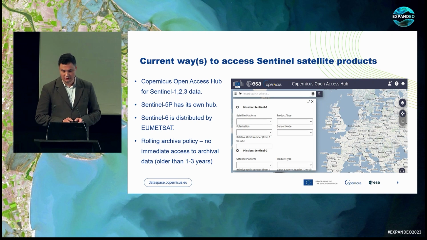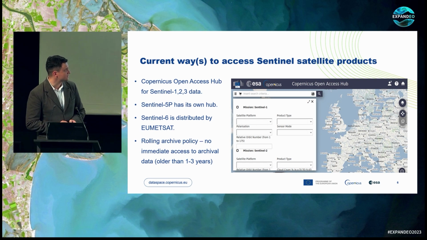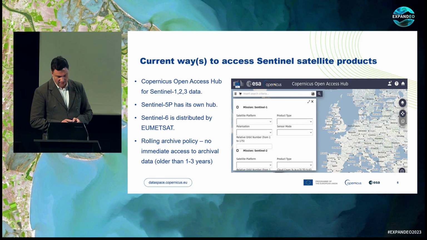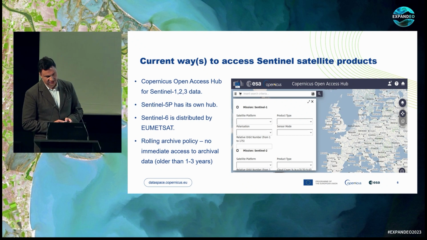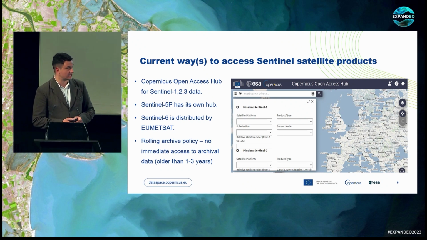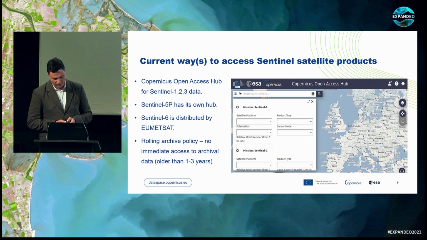And up to date, there was a possibility to access the Sentinel data through the Copernicus Open Access Hub. This is where you could reach the Sentinel 1, 2, and 3 data. For Sentinel 5P, there was another data hub. For the Sentinel 6, the data were distributed by EUMETSAT. So you can see that there are many data hubs to access just one Copernicus collection of all satellites.